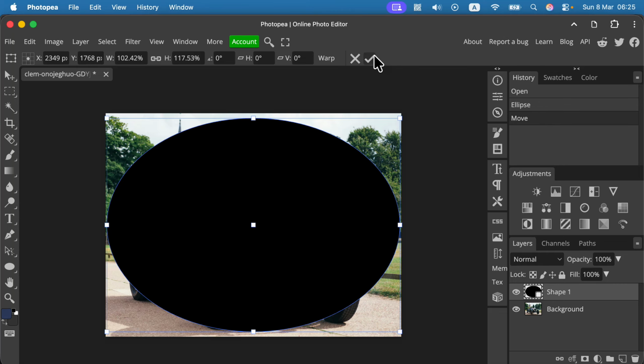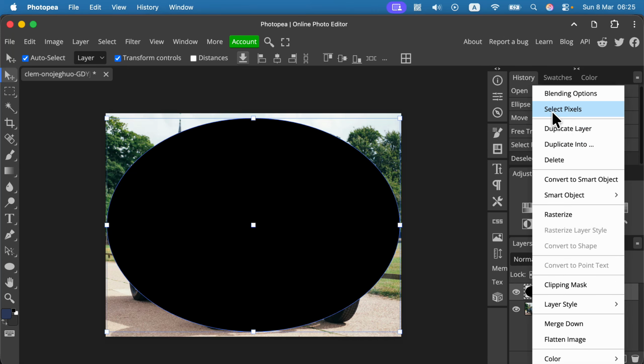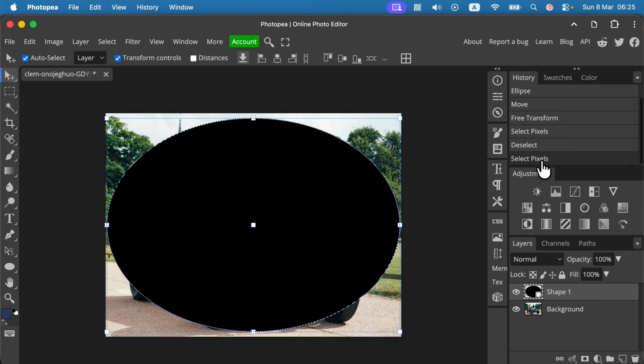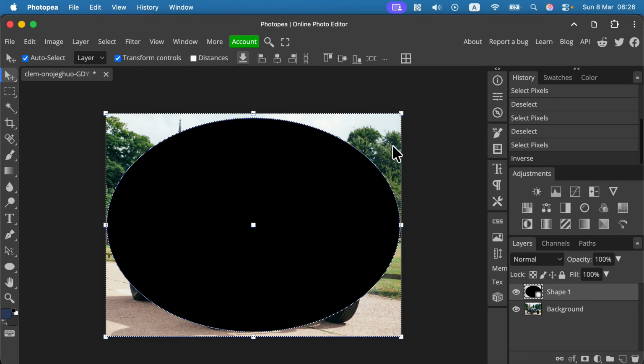All right. And now I'm going to select this shape. You can right click on the shape and click select pixels. Or you can just hold Command or Control and click on the layer. With those pixels selected, I can now invert the selection. Select, inverse. So I got everything outside the shape selected, and that's where we're going to put the black color in.